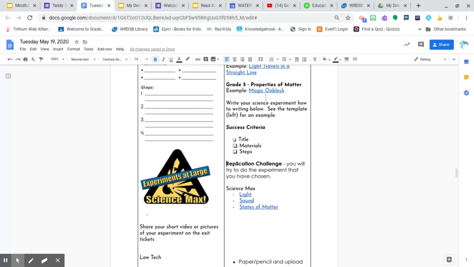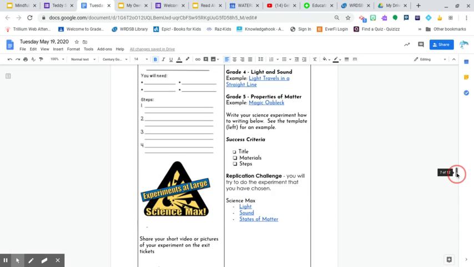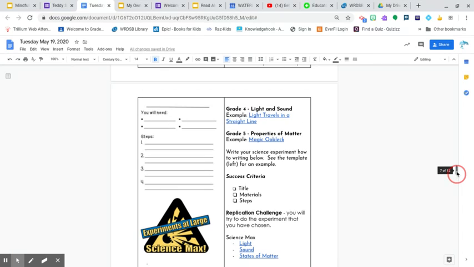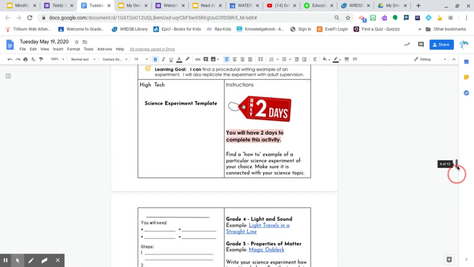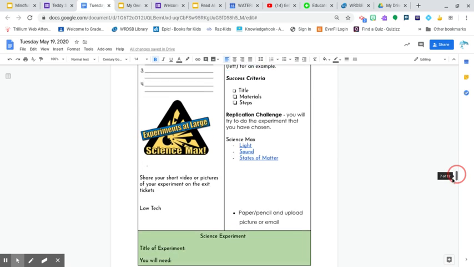Tonight, I actually made the magic oobleck with cornstarch and green food coloring. It's pretty cool. And yeah, so that's pretty much it, actually. So you'll have today and tomorrow to complete this activity, okay?